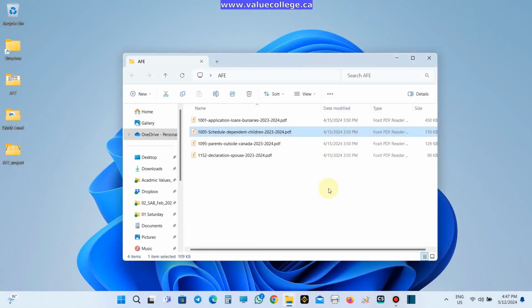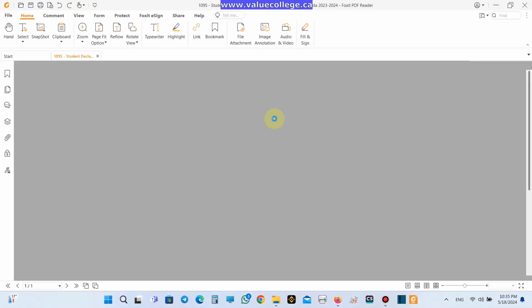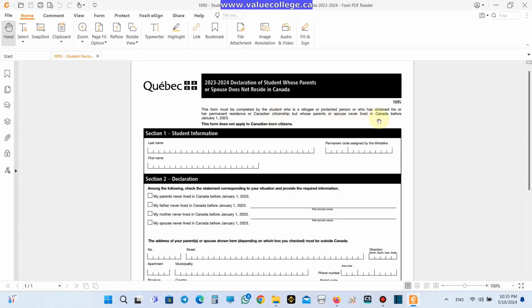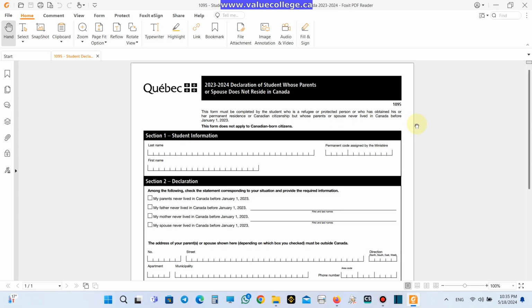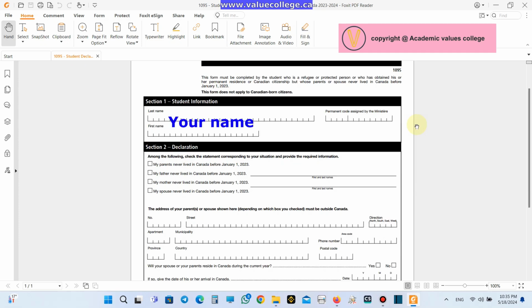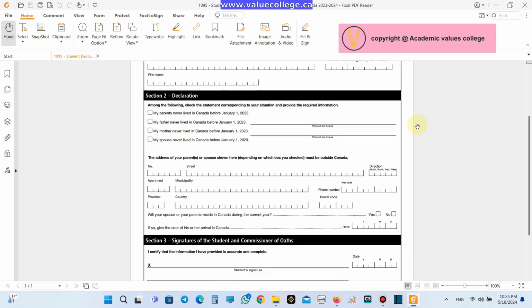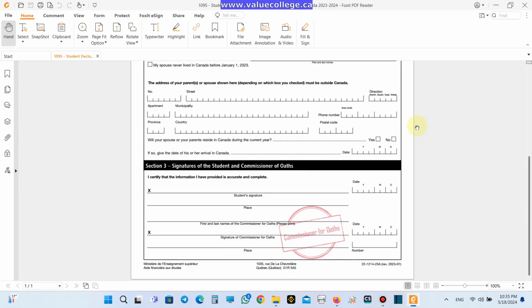Now we move to form number 1095. This form must be completed by the student only whose parents or spouse never lived in Canada before January 1st, 2023. Print this form, and you must fill it out when you go to the Commissioner of Oaths, or Service Quebec, or your college. Write your name here, and choose the appropriate case here, and you can ask the Commissioner of Oaths about the rest of the information, and he will guide you how to fill it out. The third section will be filled out and stamped by the Commissioner of Oaths, along with your signature.